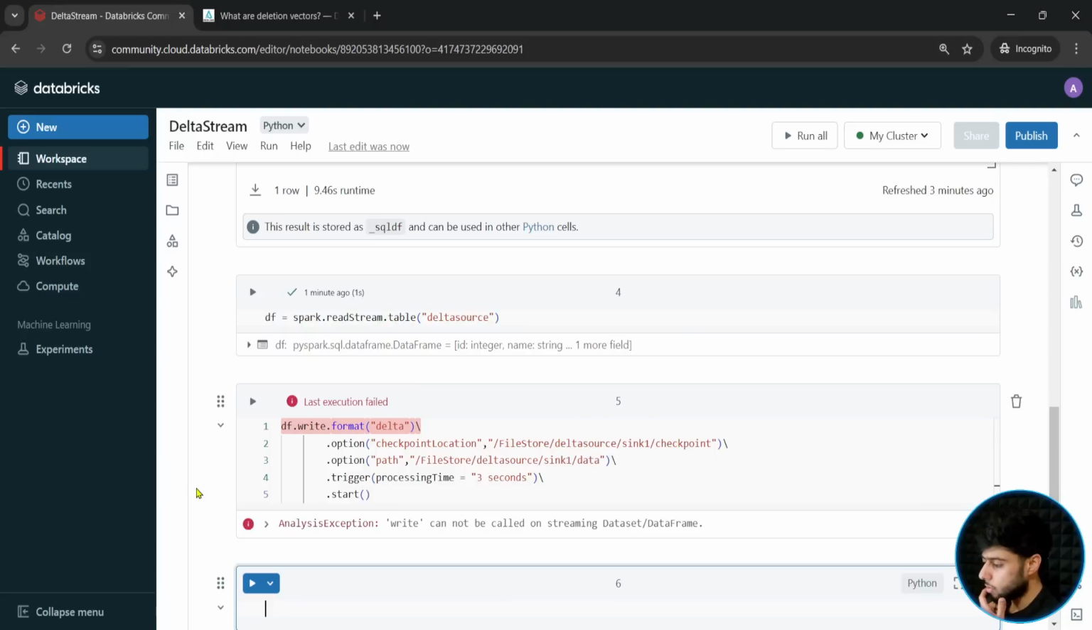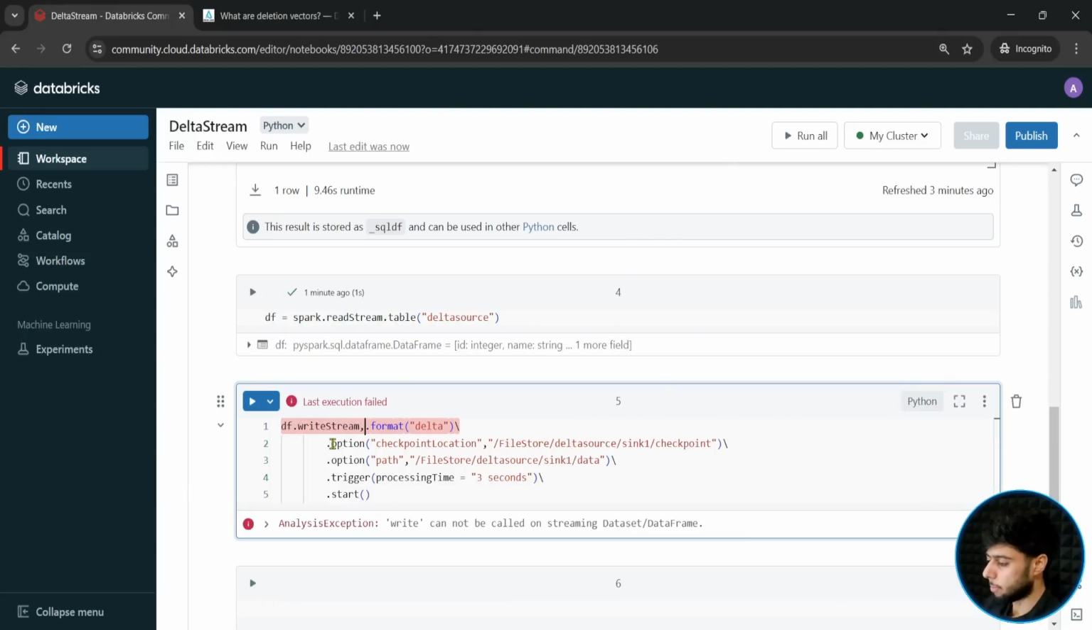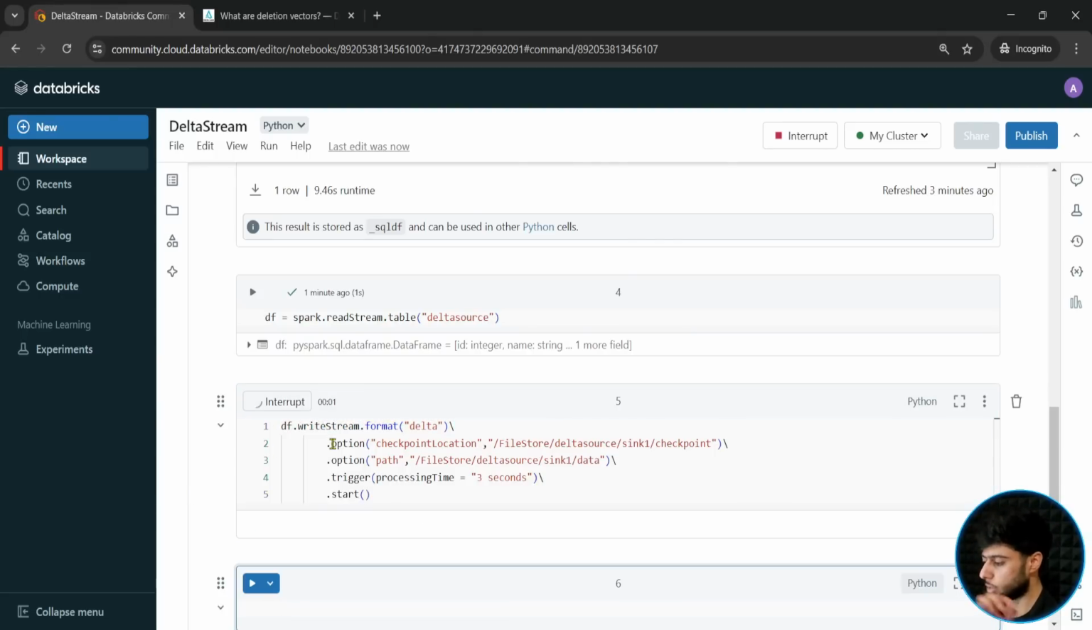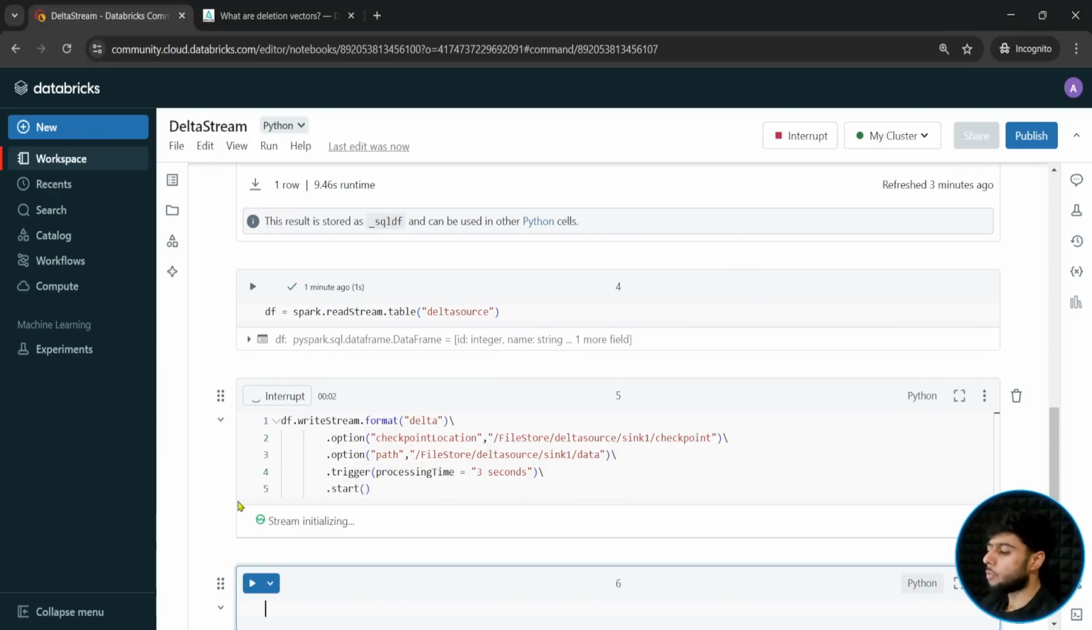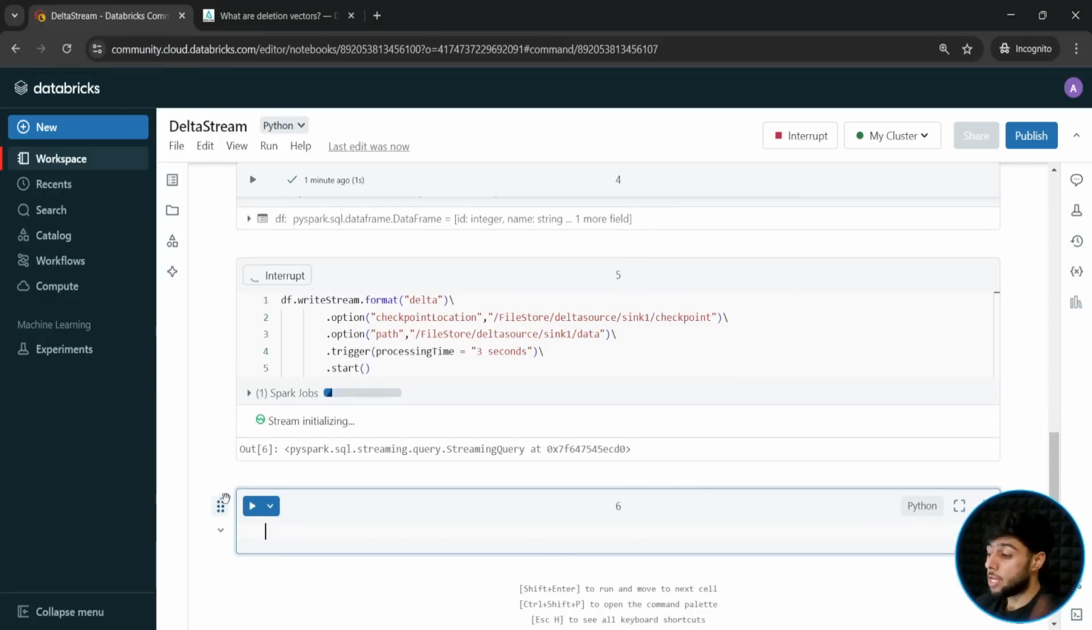Write cannot be called on streaming. What? Oh, write stream. Just say write stream. It's not write. Perfect. My stream is initializing. We are loading data incrementally from a streaming delta table, but wait, this is not the end.